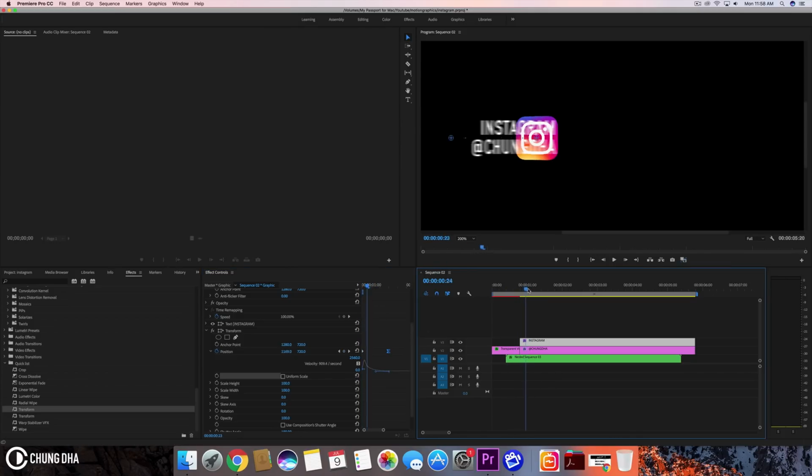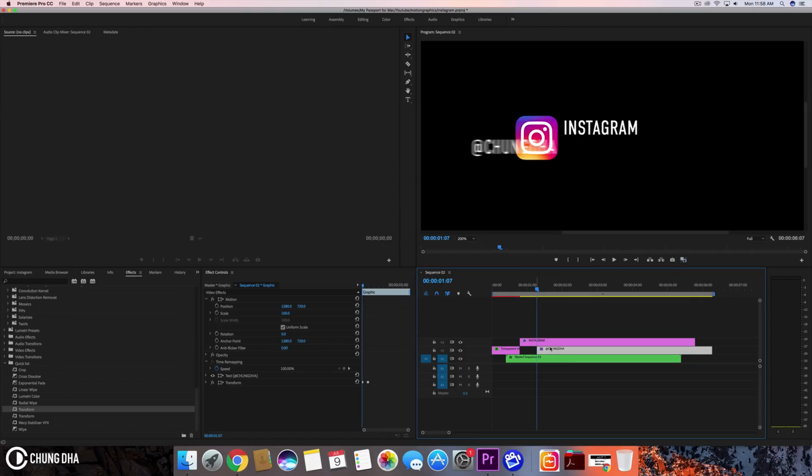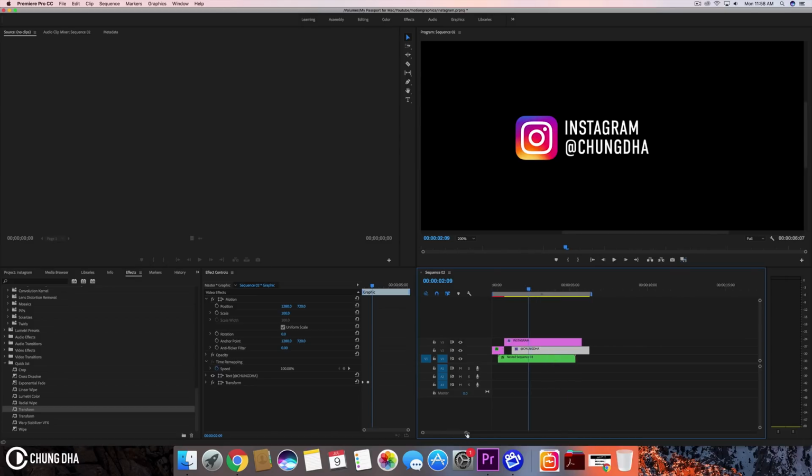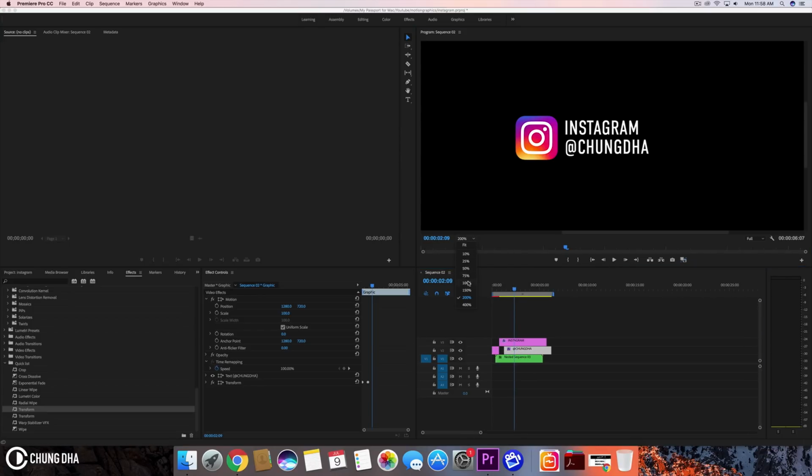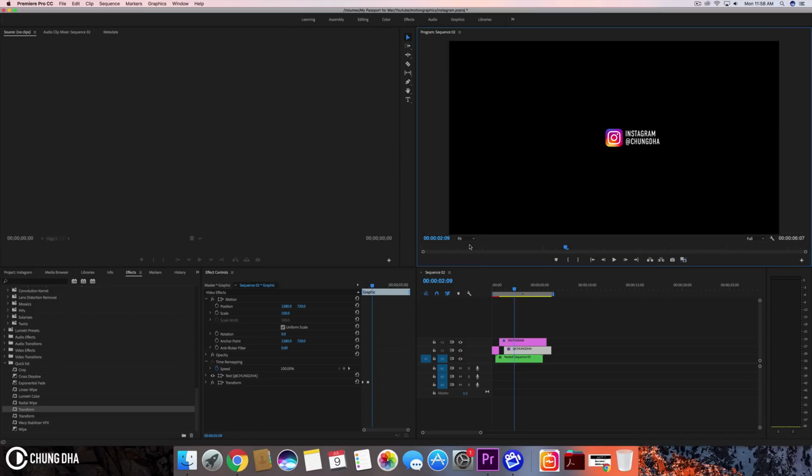And now we have these two moving at kind of similar speeds, but we want to have the first one come in and then the other. So we're going to move Chung Dha to a later point. So we have Instagram and then Chung Dha. Okay. So now we have that, and that looks actually pretty fine. Let's look at this at 100% or fits.